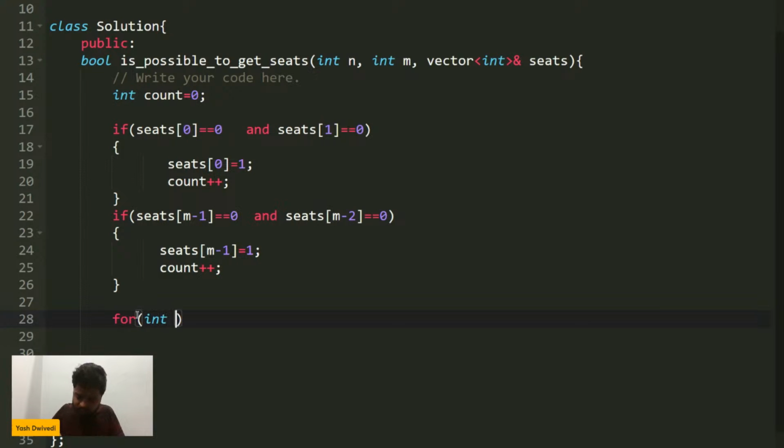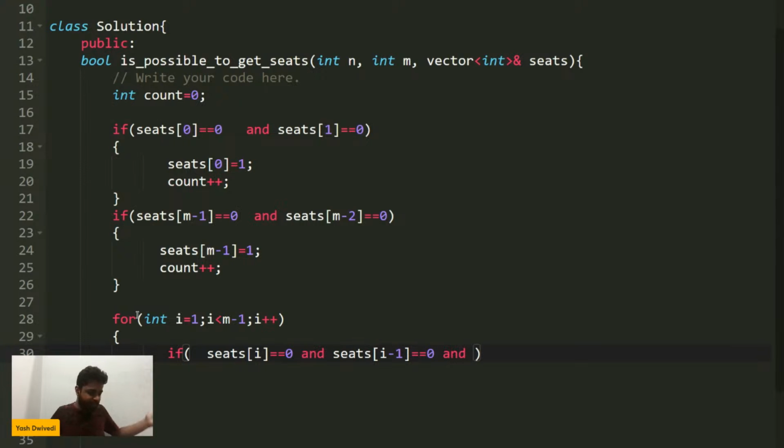Then I am going to check all the seats in between, from index 1 to m minus 1, with an i plus plus. If the ith seat is empty, and seats of i minus 1, the adjacent seat on the left side, is empty, and the adjacent seat on the right side is also empty.